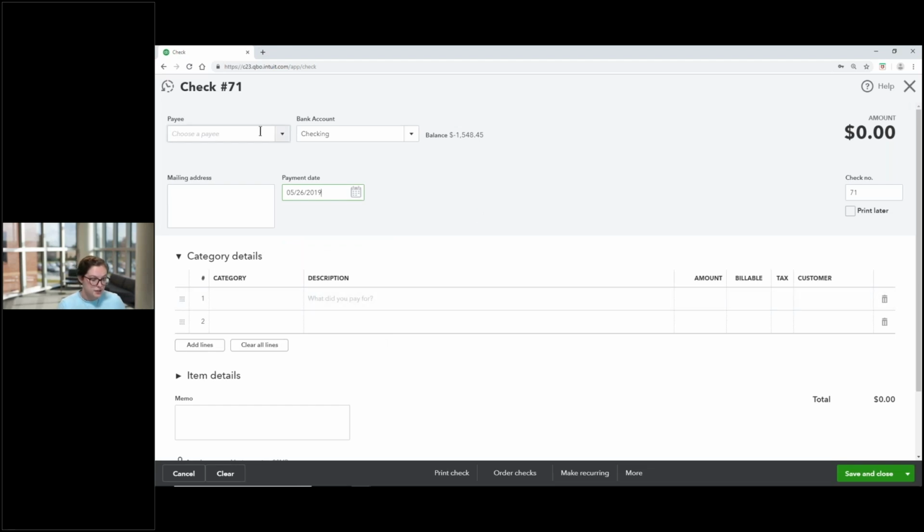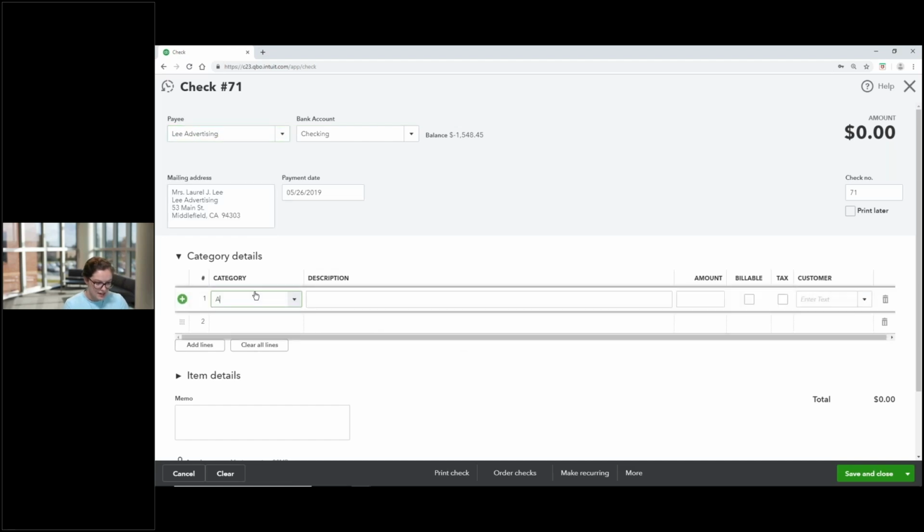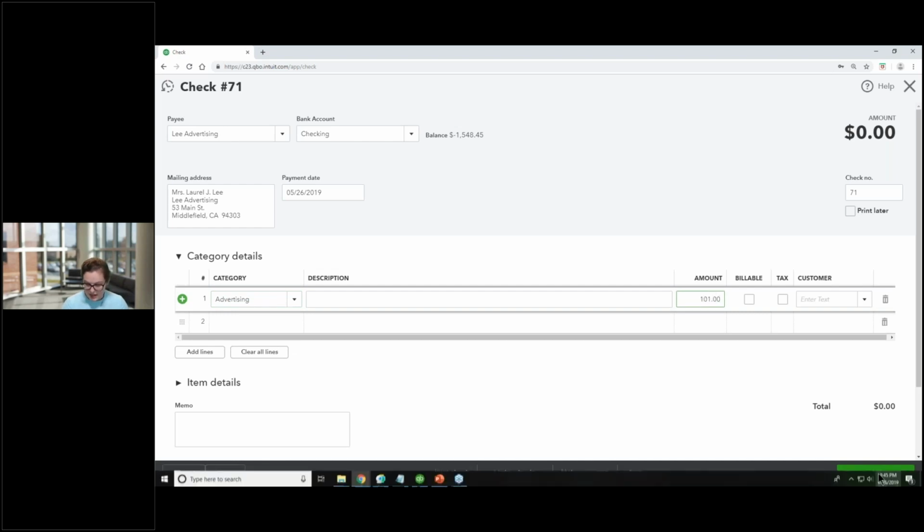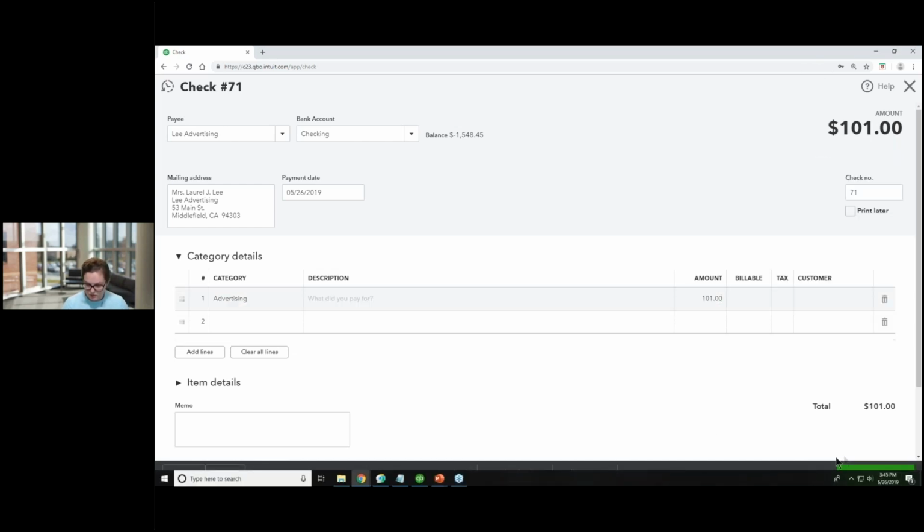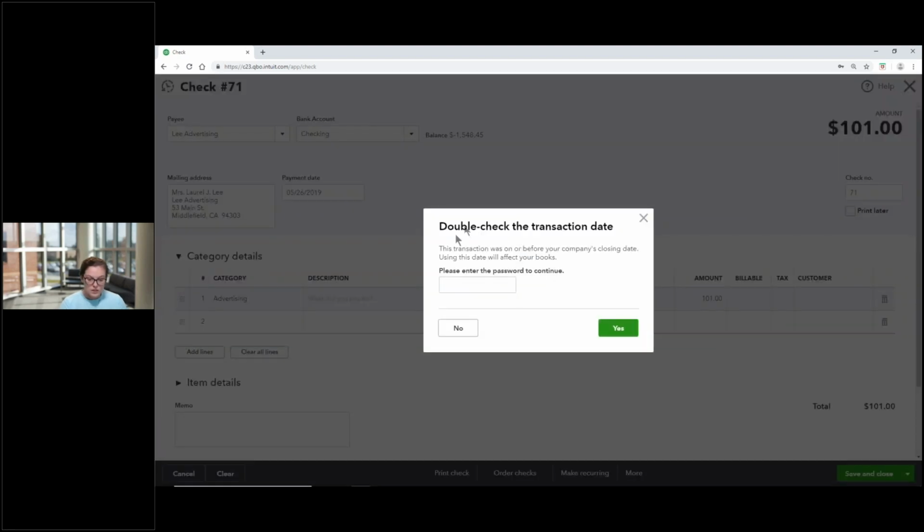And let's say I'll choose my payee to be Lee Advertising. It's an advertising expense for $101. And I try to click save and close. QuickBooks is going to give me a little warning. And now if I don't know the password, I was just completely prevented from being able to change it. I'm not allowed to do it. I'm not supposed to be able to do it. So I was just stopped.